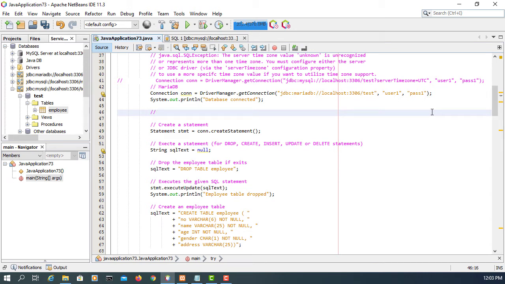So let me give you an idea here. AutoCommit, which is already on. So whenever you insert the data, it will be effective right away. So we're going to look at how that actually works.